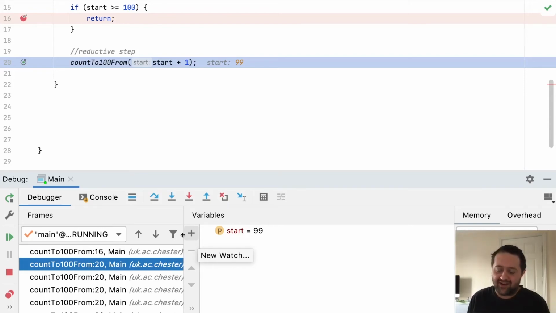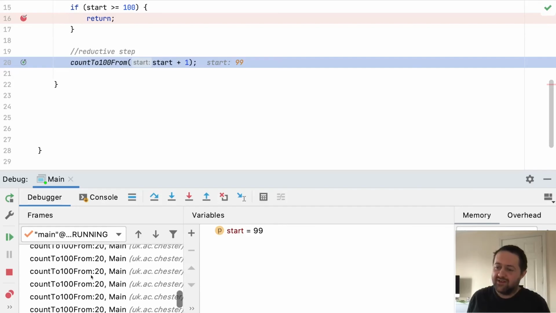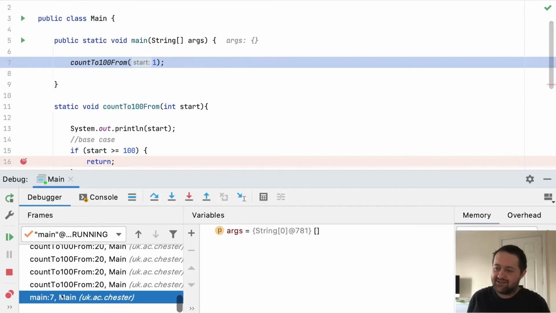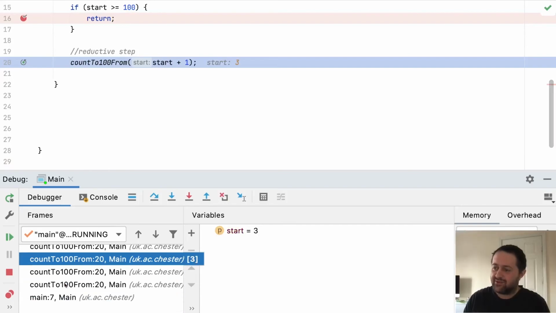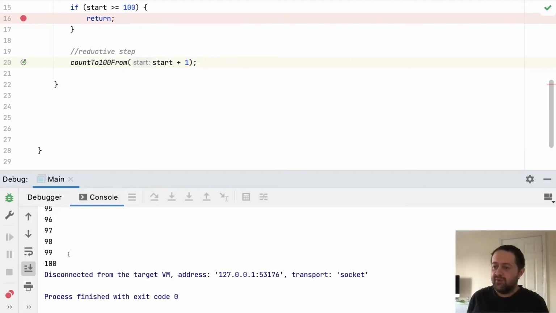Now we're nowhere near that, because we got to 10,000 odd last time, but we just want to be aware that this method has been called by this method, which has been called by this method, and you can see that call stack. If we go all the way to the bottom, you'll see we've got main sitting there. So main called countTo100From, which called countTo100From. If I press up on the keyboard, you can see the start number going up. Just be aware that that's what's going on. If I continue, we get our output and our application terminates.